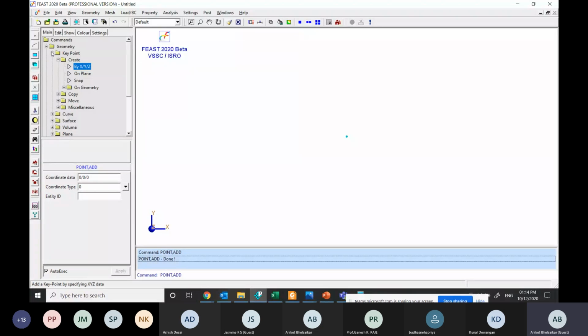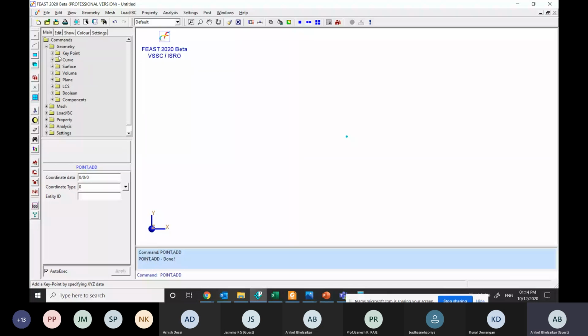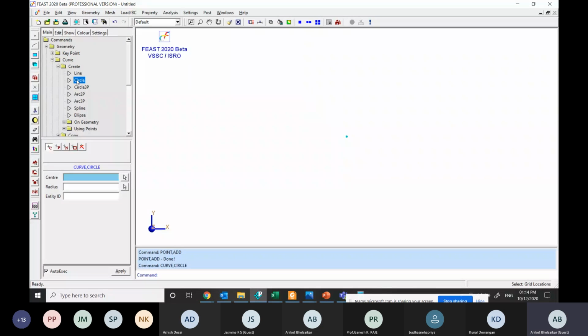Now our interest is to create a circle. So I'll go to curve. We are still in the geometry panel. In geometry, we will go to curve, create. Here we have a circle option. Yesterday for the cantilever beam, we used the line option. But now for creating a circle, we use double click to invoke the command. It will get executed in the left bottom corner.